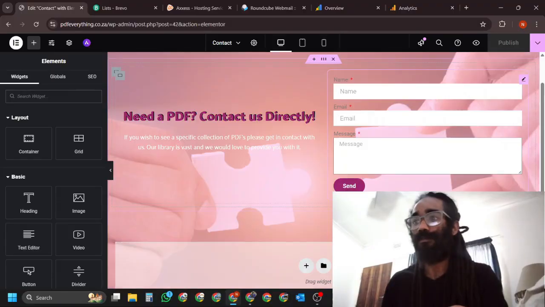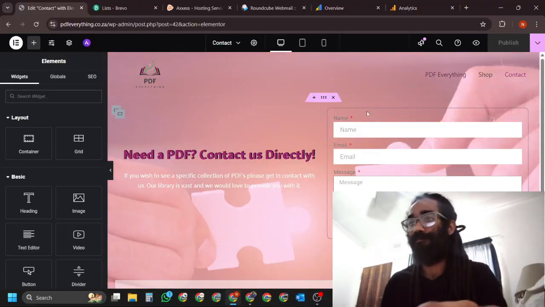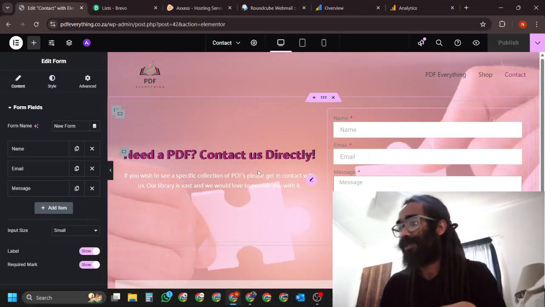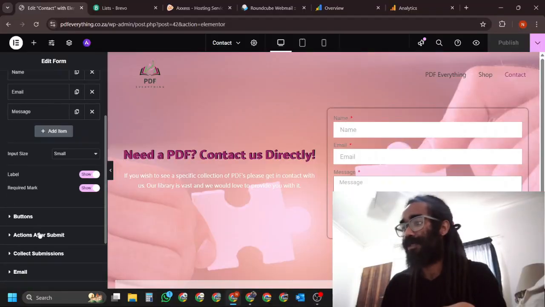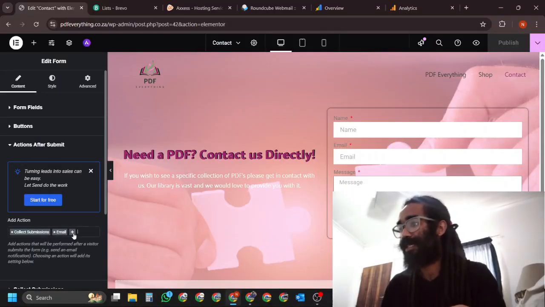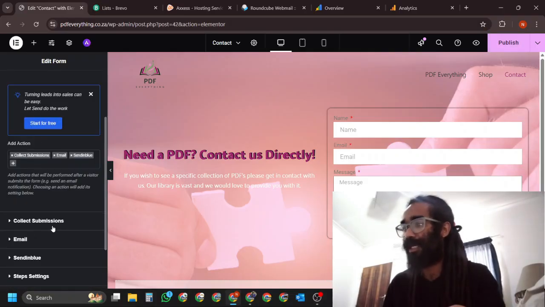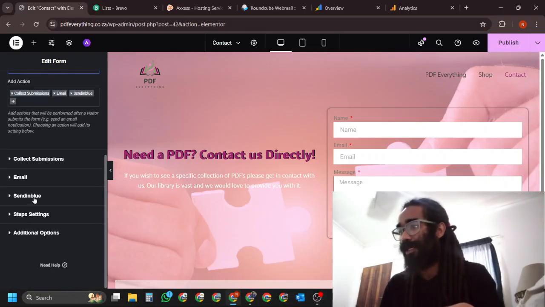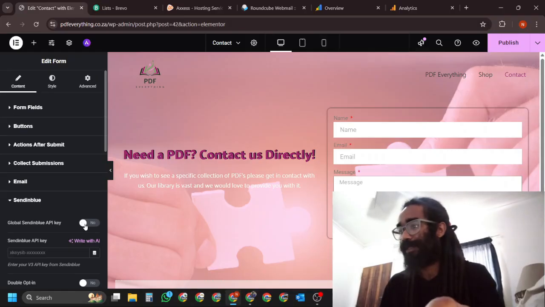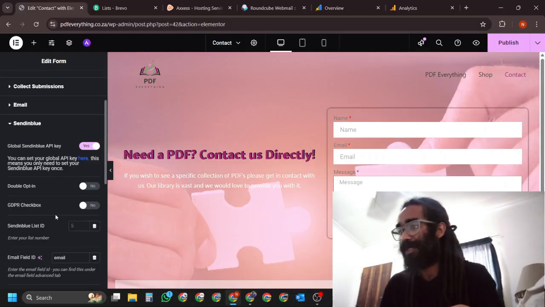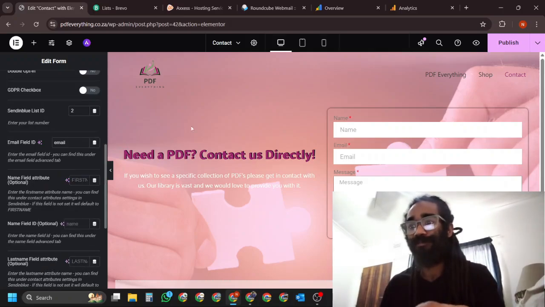Okay, you're going to click the form, scroll down to submit actions, hit the button there, and find the Send in Blue button. Select Send in Blue, and then you're just scrolling down here. Furthermore, for global activation, the list number is number 2, and we hit publish, and your form is done, guys.